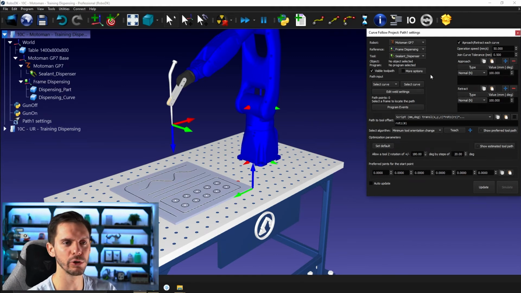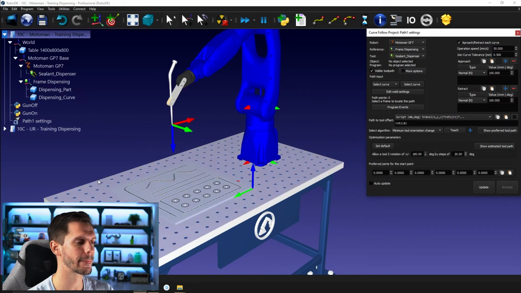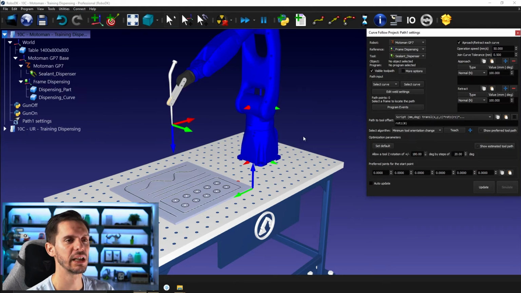Select the tool here. In this case, we only have one tool, but if you had more than one, you can select the right tool. Okay, then you have here approach and retract each curve. We'll talk about that later in the video in this module. Operation speed, same thing regarding speed of the process. You can then here select your curve. You can here add an approach and a retract motion.